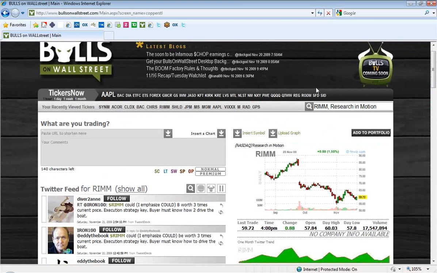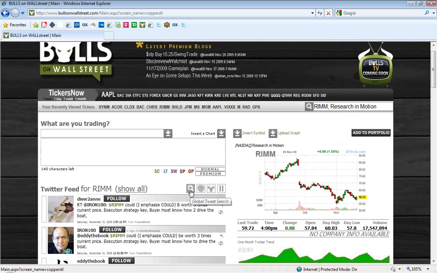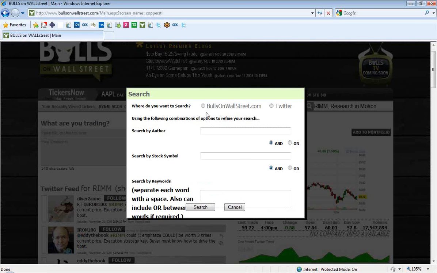There's another feature I would like for you to learn to use right here, and it's this particular global tweet search. I don't know how many times I retweet over and over about a particular stock. This is a great tool at the end of the day or anytime if you want to find out what's happening.